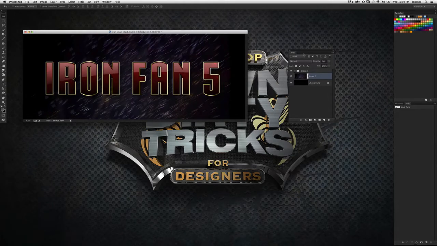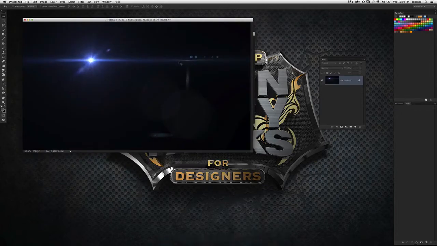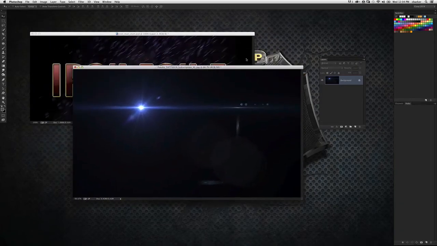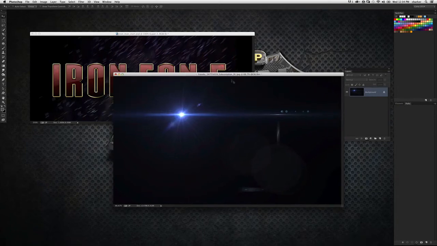Now, there are a number of different ways to go about applying a lens flare. Here I have this image of a lens flare. It's actually a stock image, and I just want to show you a couple of ways of going about applying it. In the book, I talk about how you can take a static image, be it from video or a photograph, and convert that into a flare brush. And I'll show you that again in just a moment.